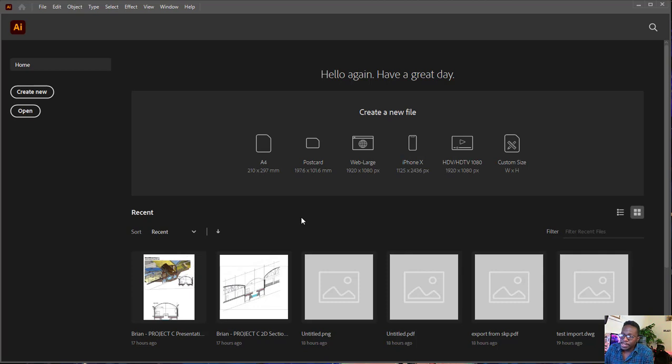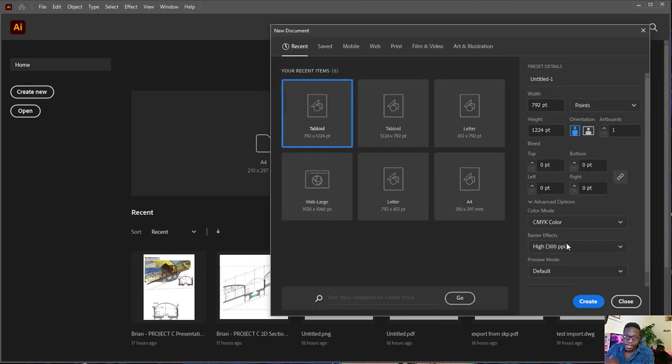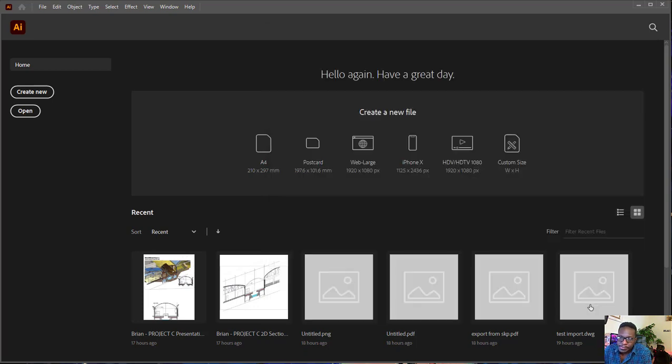Now, just like Photoshop, Illustrator will also give you a landing screen, and we're going to choose create new. Now, for this particular exercise, we are going to use a letter size document. So we're going to choose letter size, and we're going to be portrait, and everything else we will leave as default and choose create.